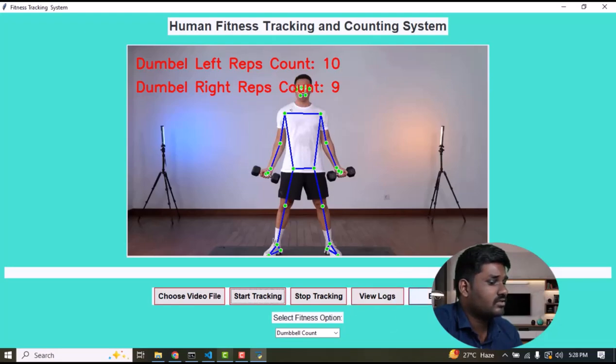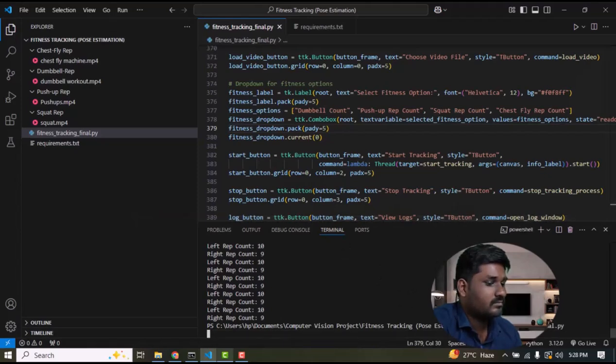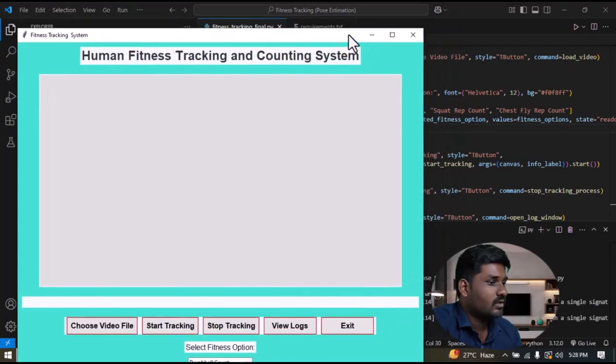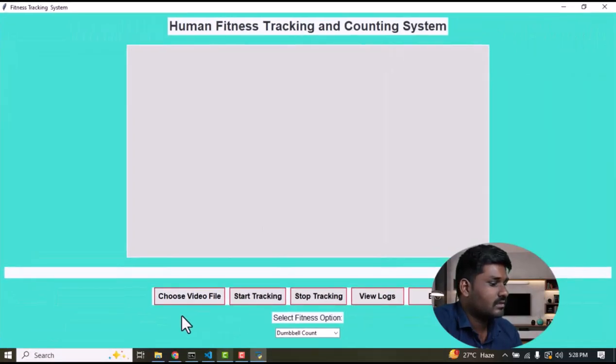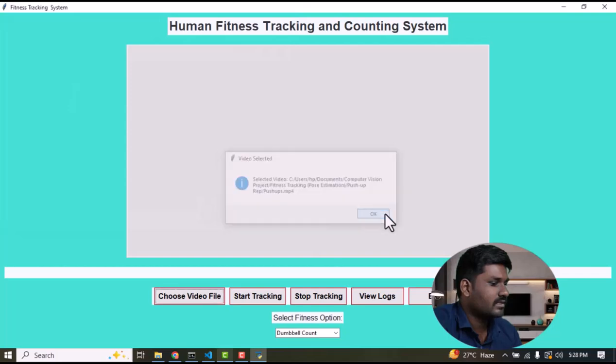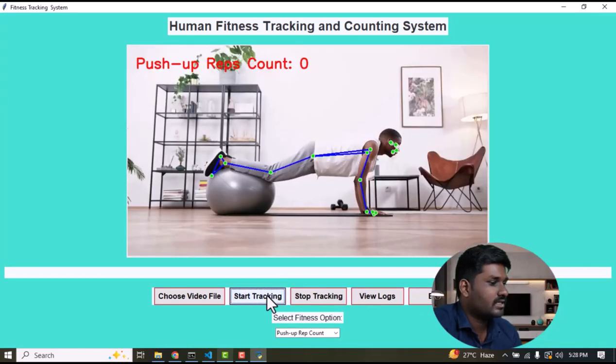Then I'm going to stop the execution, exit. Then I'm going to run again. Now I set full screen. I'm going to choose a video file, push-ups, MP4 video file, then open, then select OK. Then you will select here push up, and then you can start tracking.